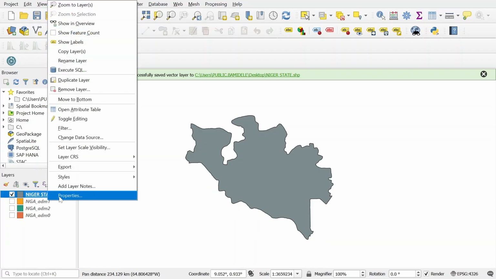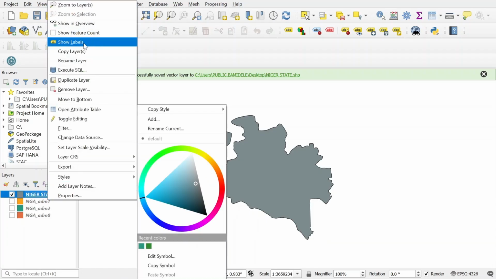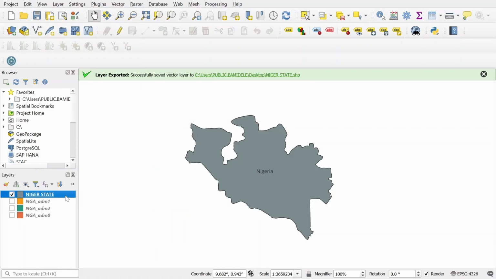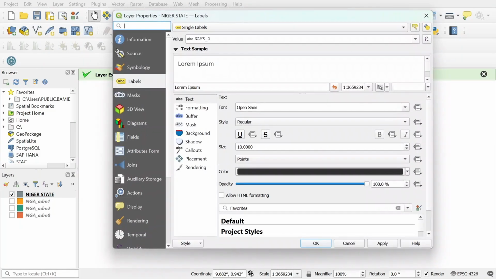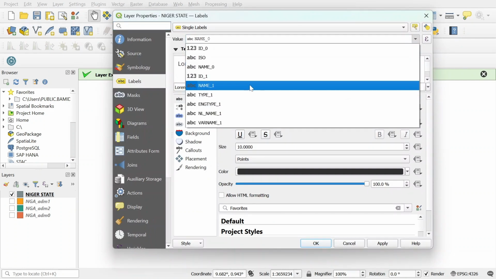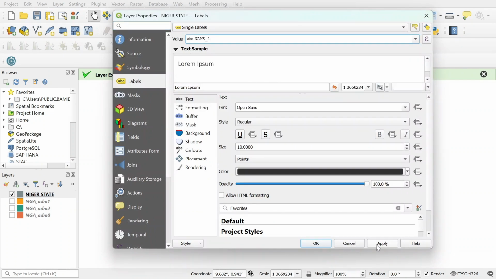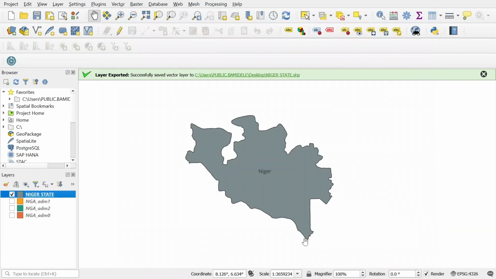Then you can also right click and show the label. You can right click and go to properties and make sure you are picking the right field for the label, which is NAME_1. You can click on apply and click on OK. So this is Niger state.